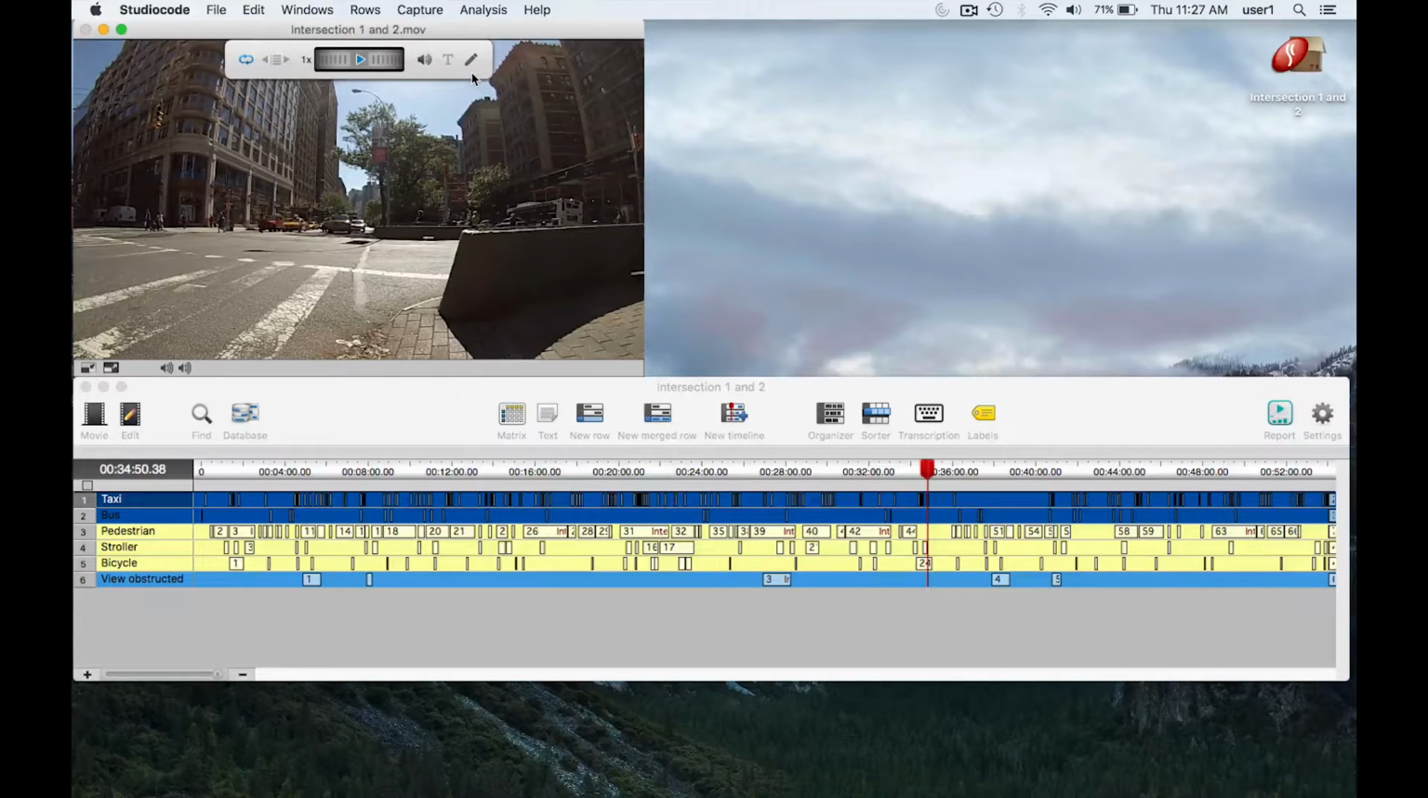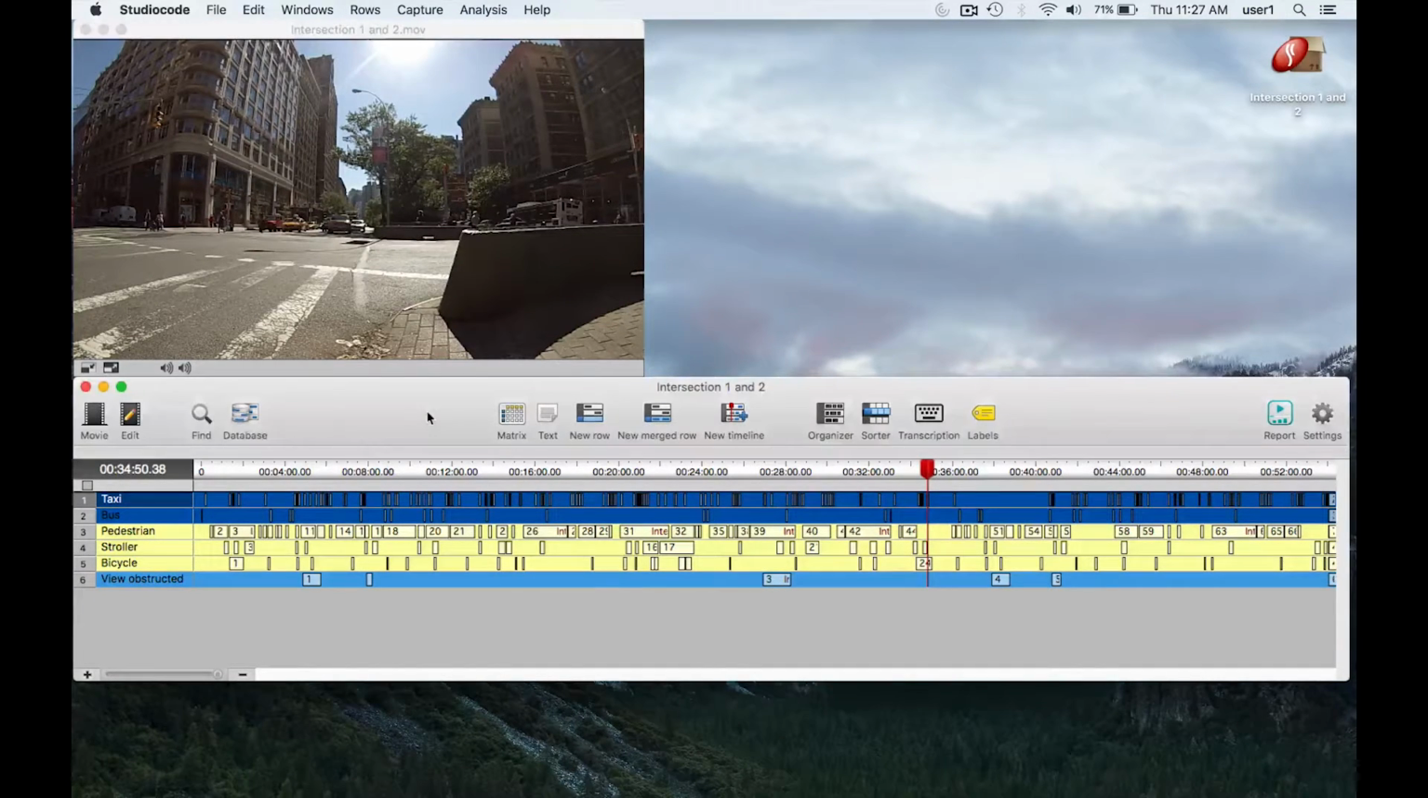Another important thing to realize with the combined timeline is that it's a reference package. If you're not familiar with what a reference is, please watch another video tutorial to explain that concept.